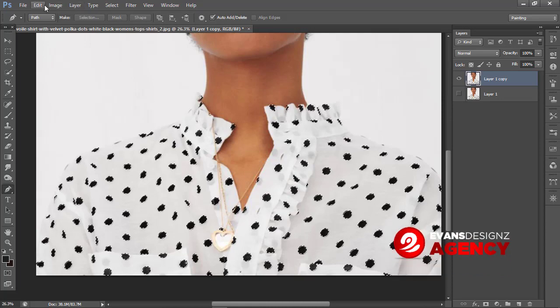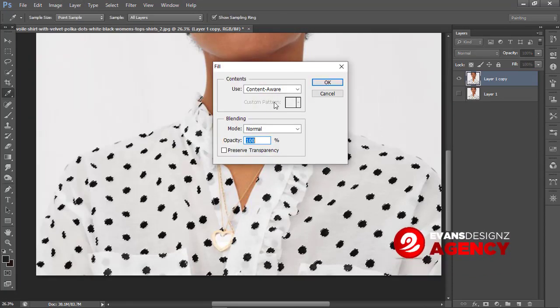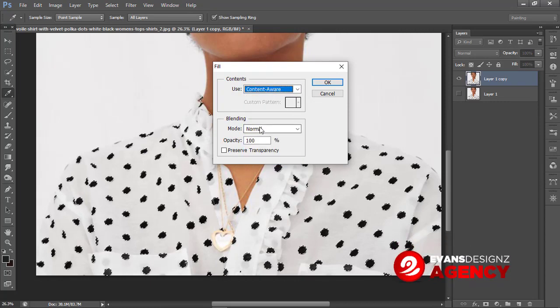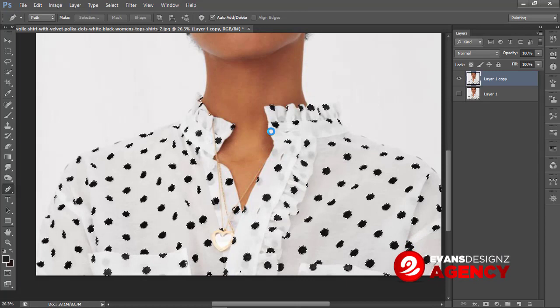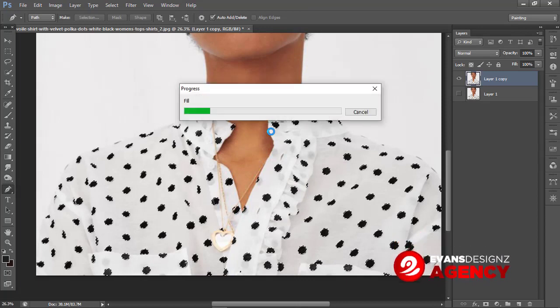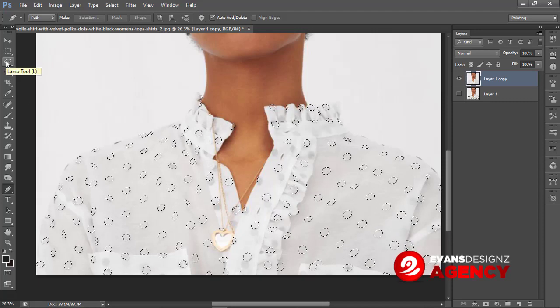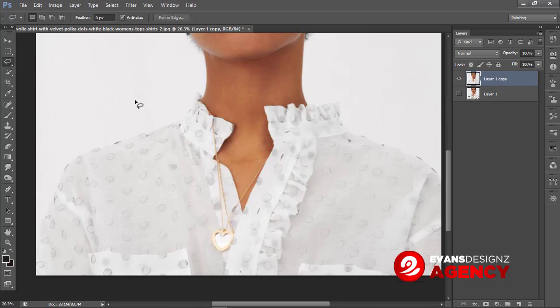Then go to Edit, then Fill, and make sure that the Use is at Content-Aware, the mode, which is the blending mode, is at Normal, and opacity is also at 100. Then click on OK. It will take some time due to the number of dots on the shirt. Then you can use your lasso tool and click outside.